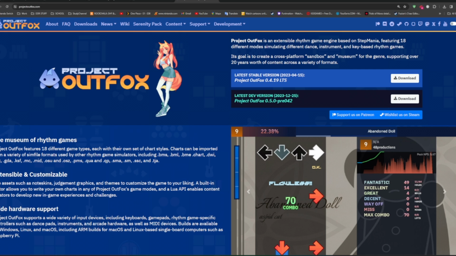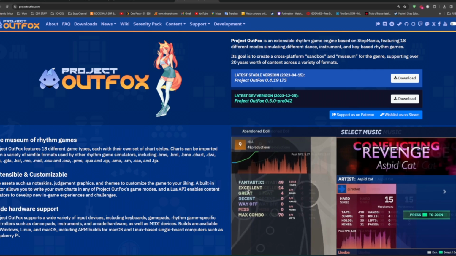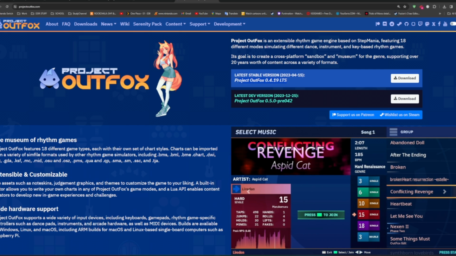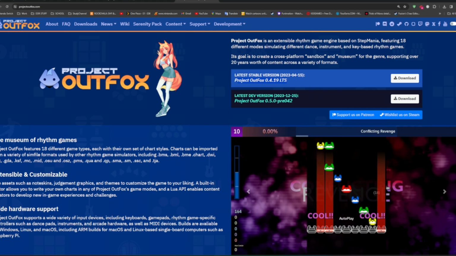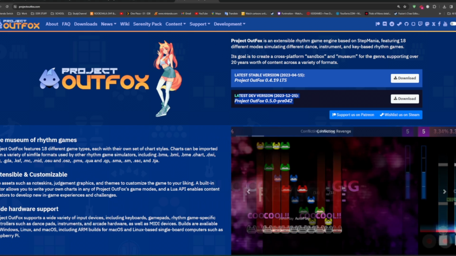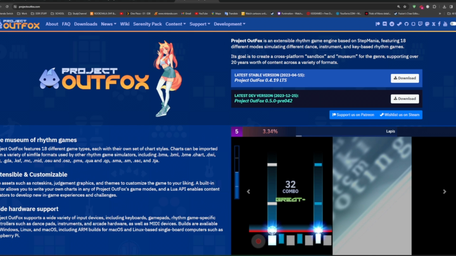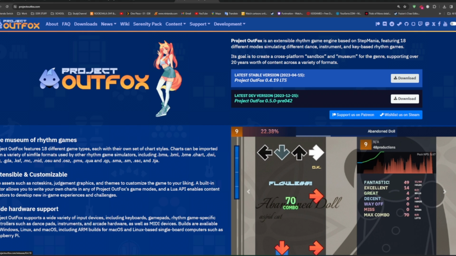So you're going to want to head over to projectoutfox.com. From here, you're going to download Project Outfox 0.4.19 LTS. This is the version that everything has been tested on. It's the one that works the best. Please do not download the latest dev version because it has not been tested and things might break. If you want, you'll be using it at your own discretion.